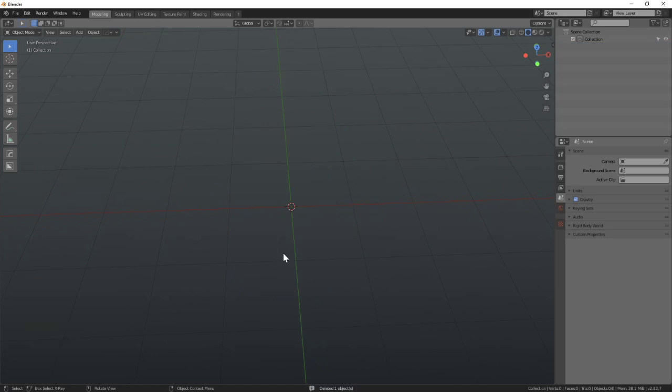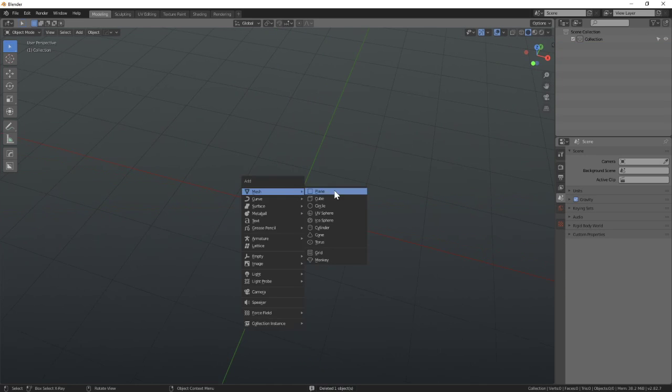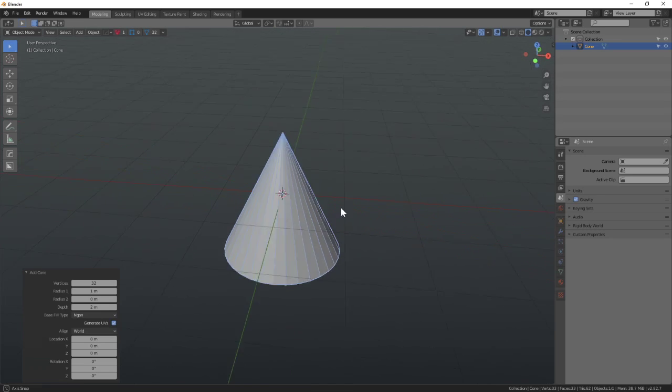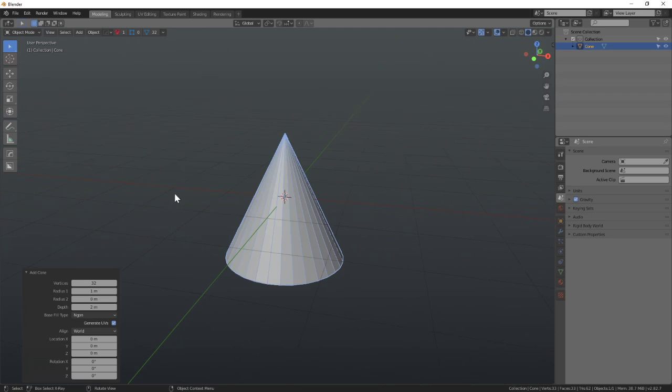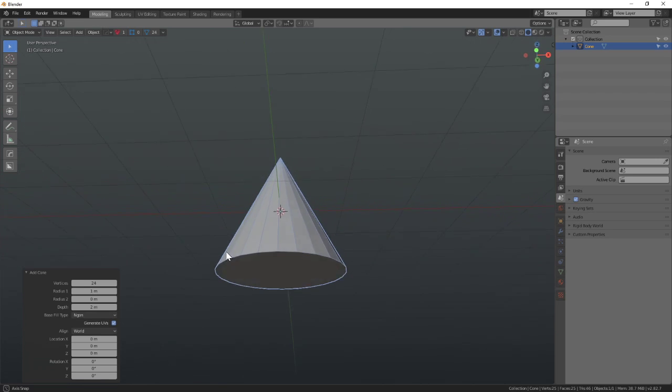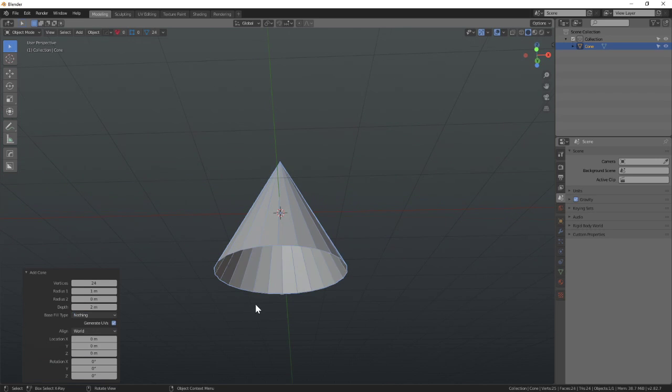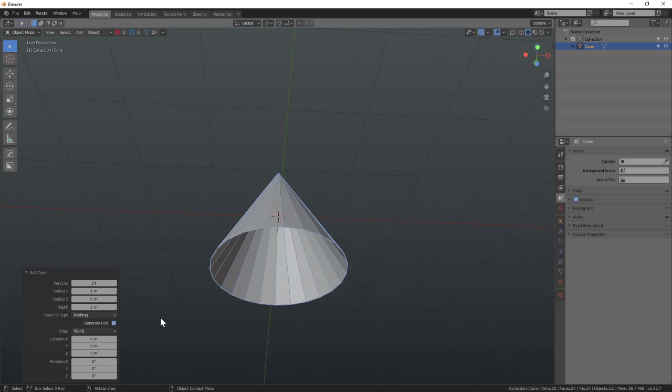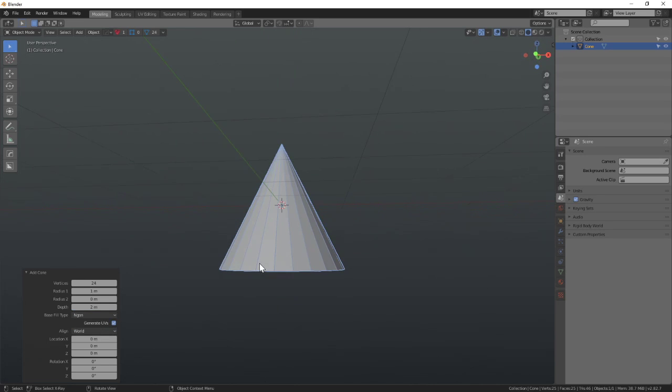All right, so I'm just going to get rid of that now. Let's go back to add mesh. Actually, I'll switch it over to, why not, a cone. And again, the vertices if you want to change the base fill type, and gone. You can also change this to nothing. You can see it just ends up with a hollow object. It's kind of nice at times. I'm going to switch this back to N-Gon.